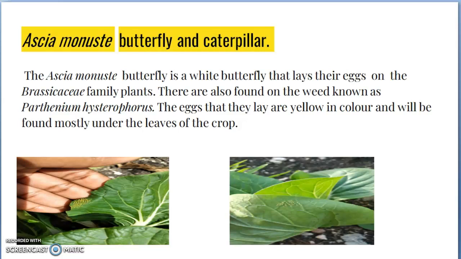The eggs that they lay are yellow in color and will be found mostly under the leaves of the crop. On the left hand side, you can see the top part of the leaves has some of the yellow eggs the butterfly laid. There are maybe 40 to 50 of them on the leaf.